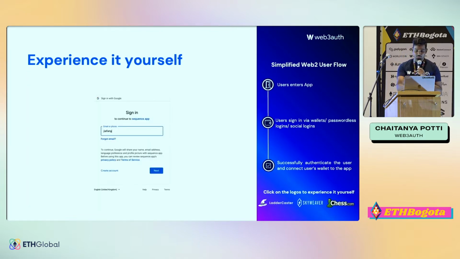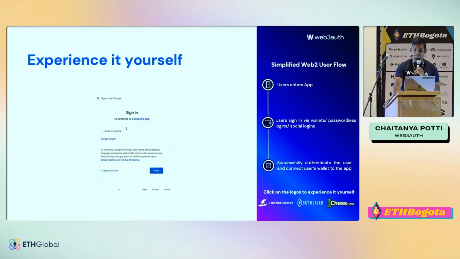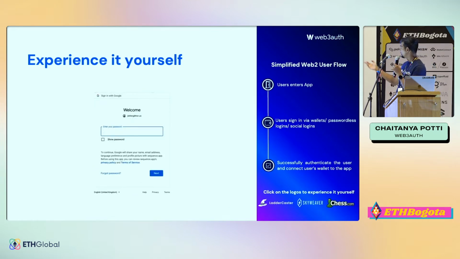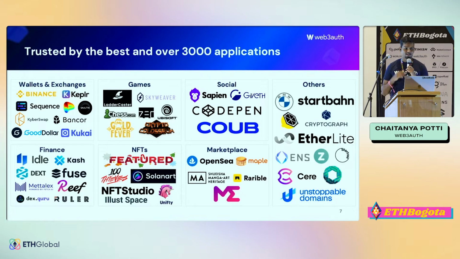Some of the top integrations look like Ladder Caster, Skyweaver, and Chess.com. So all of these companies have integrated us. We'll share this PPT later on. You can go to the sites of all of these companies and experience the login flow for yourself. Web3Auth is trusted by the best, with over 3,000 applications. We are currently integrated into all of these applications. As you can see, there are several wallets and exchanges, several games, social applications, enterprises, marketplaces, NFTs, finance, and everything. Web3 companies in every space integrate us, and they try to offer a seamless experience to their users.